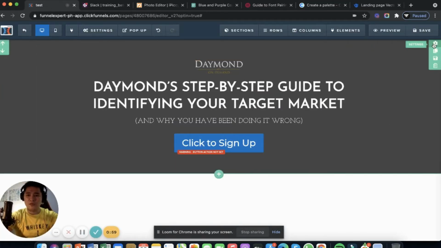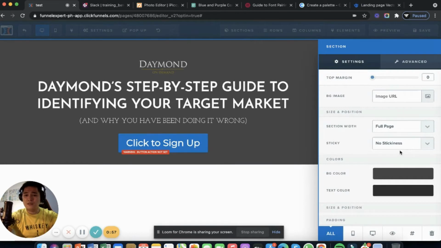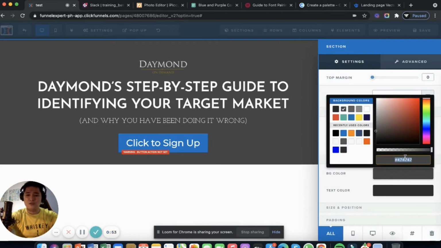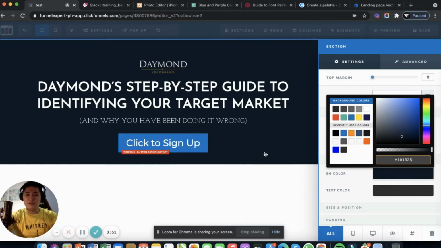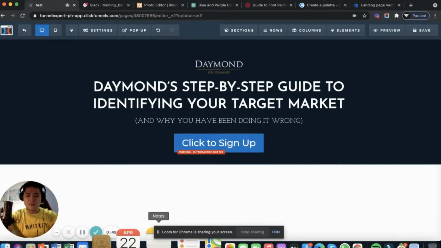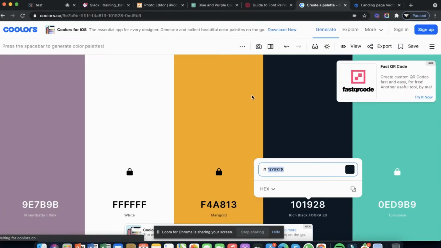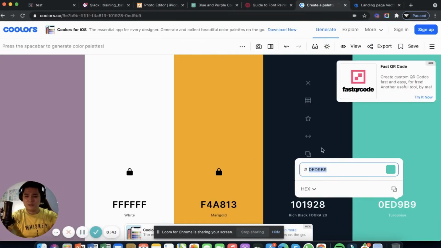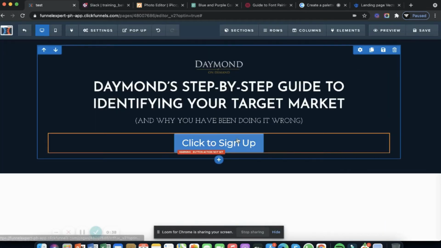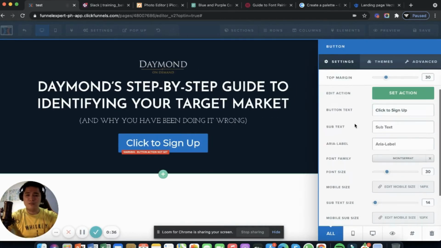So you can just go ahead and click on the gear icon here on the section, then BG color, just go ahead and place it there so it looks good. And then, for the one I selected, you can go back to this website right here and select this, for example, copy that and place it here as your call to action button.